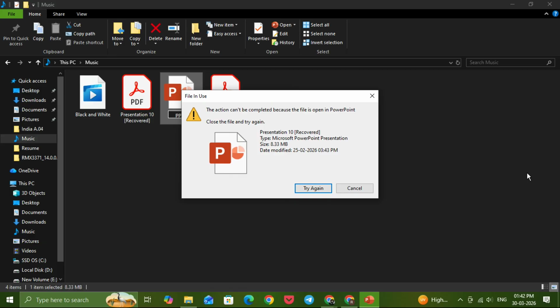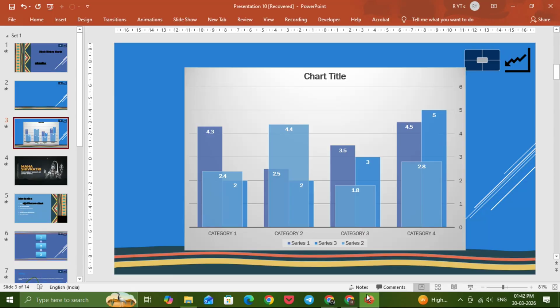If none of these methods work the first time, try them again in order, because sometimes the issue is caused by more than one small conflict at once. Safe mode helps isolate the problem, disabling add-ins removes common software conflicts, and moving the file fixes location-based errors. Together, these steps solve a lot of PowerPoint opening problems without needing advanced troubleshooting.